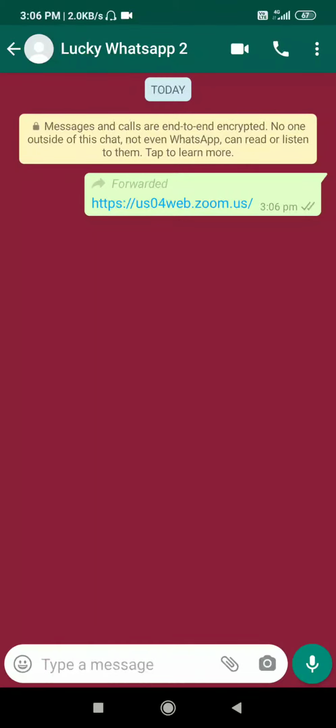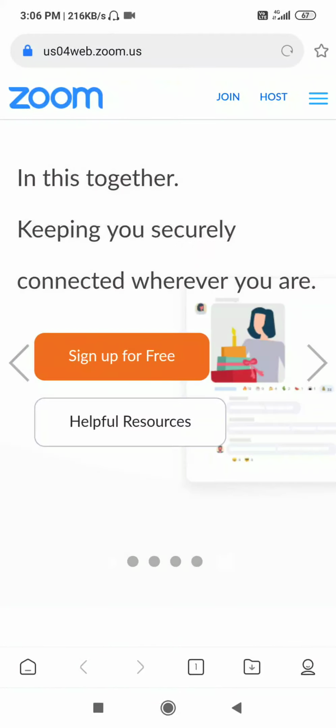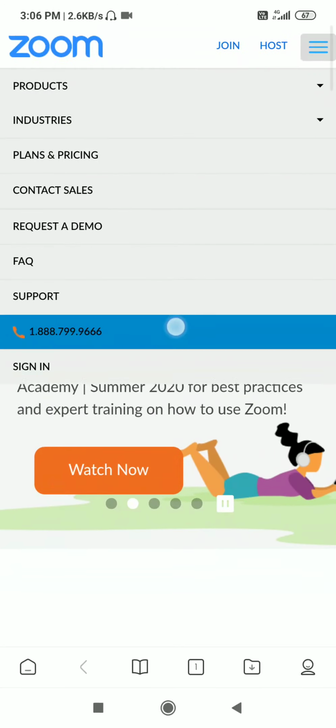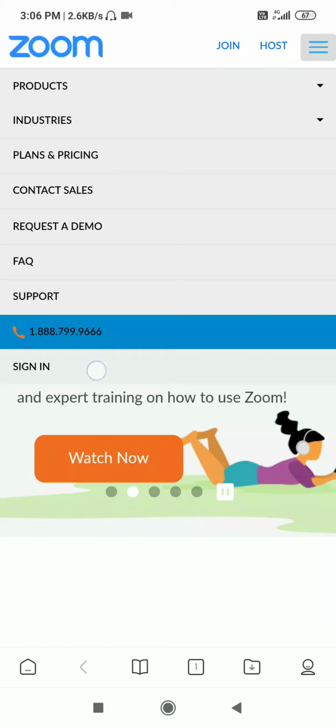You have to click on this link, then the page will open in your browser, the home page of Zoom. Now you have to log in with your ID. For that you have to click on the upper right corner, these three lines. Then you will see a sign in option. You have to click on sign in.